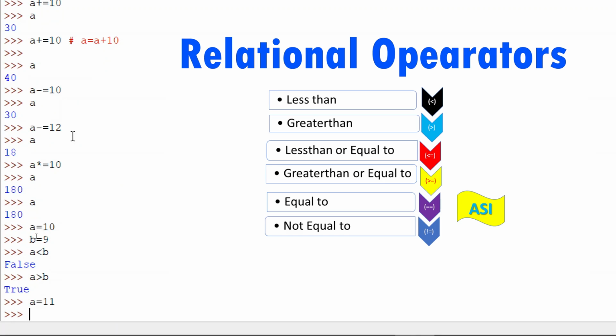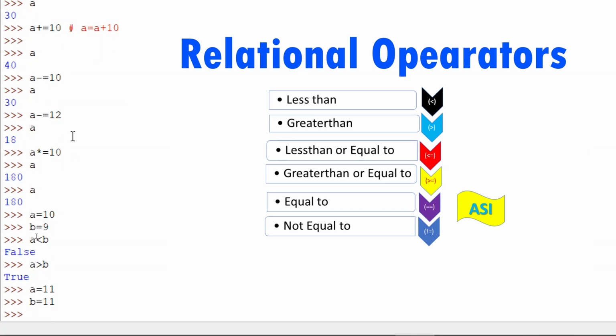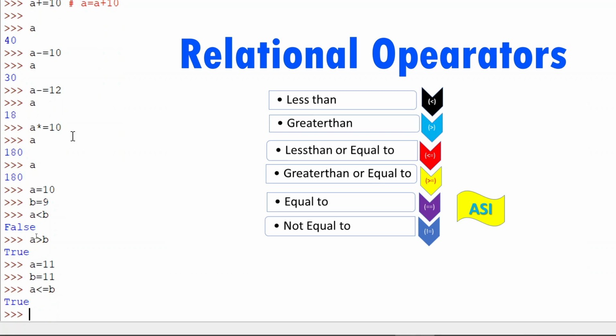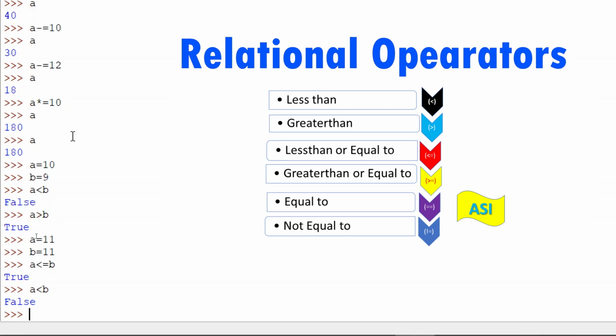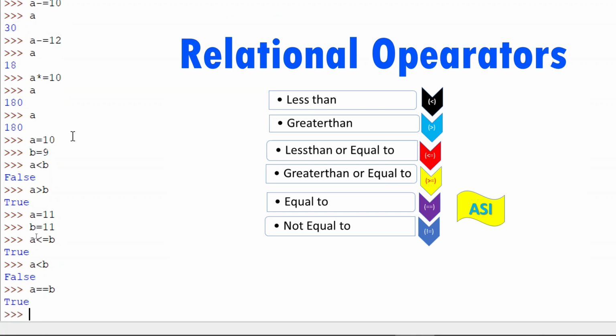If I take a equal to 11 and b also equal to 11, here I'm doing less than or equal to. If they are equal, it will be true, or if a is less than b, we will also get true. Here a and b are equal, that's why we got true, right? The next one I'm going to discuss is equal to. a equal to b gives true, because a is 11, b is 11, and we get the true value.